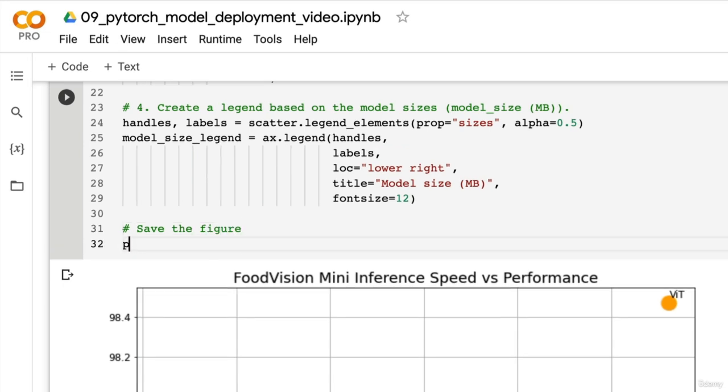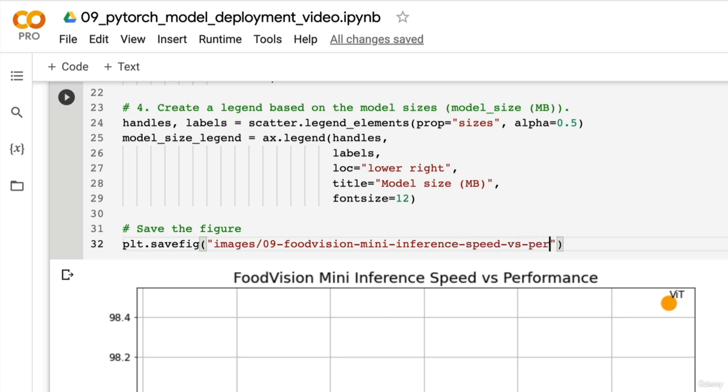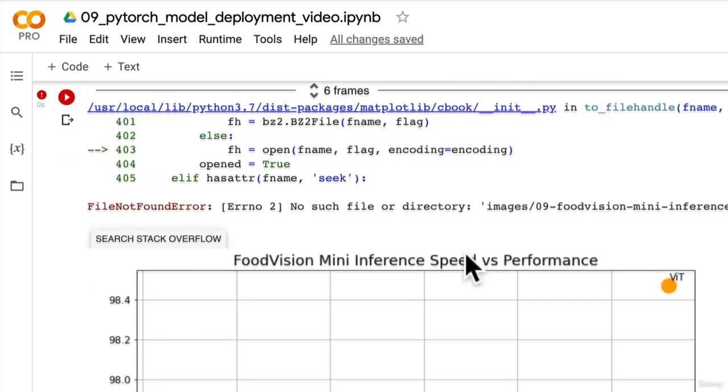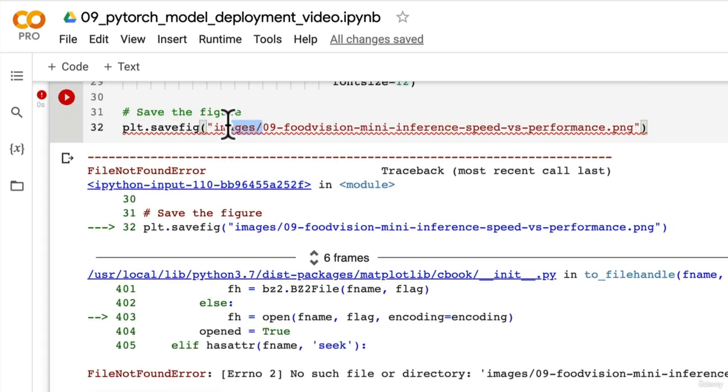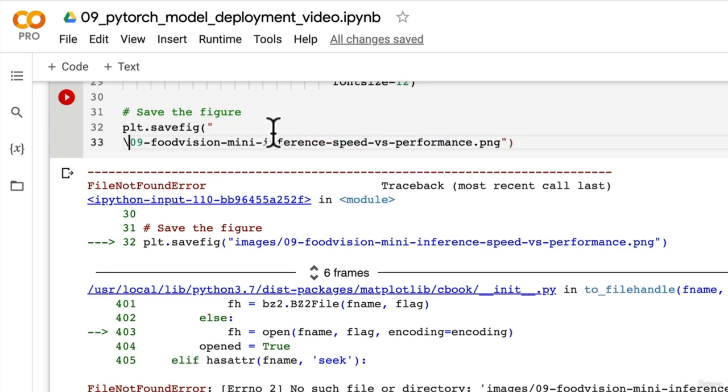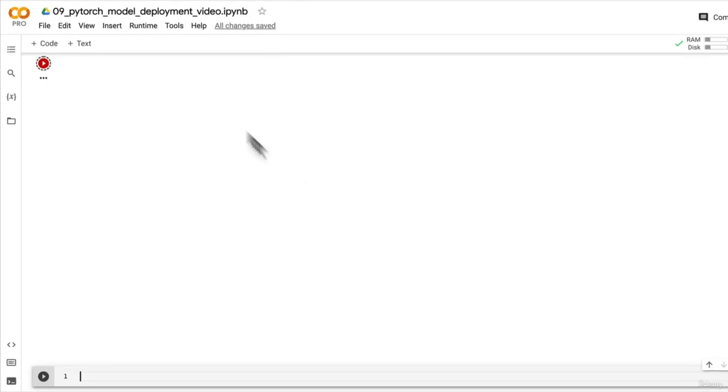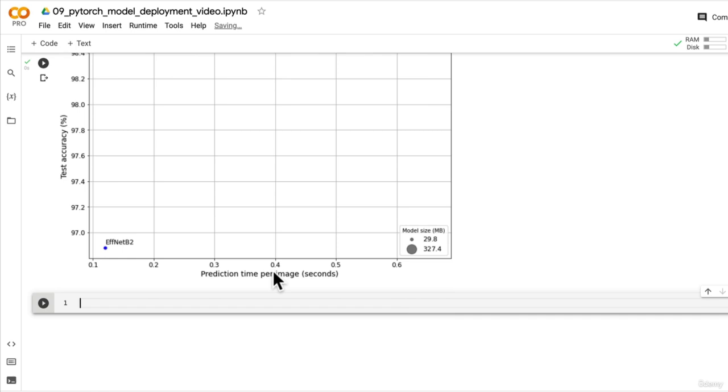Save the figure so we could share it. We're going to a meeting for the Food Vision team to showcase our work to all of our fellow colleagues. I'm going to save this as Food Vision Mini Inference Speed versus Performance.png. So we need to go to the meeting and we need to show them what we found. We need to explain why we're... Oh, what's going on here? Oh, I'll just save it to here. There we go. We need to explain the experiments we've done.